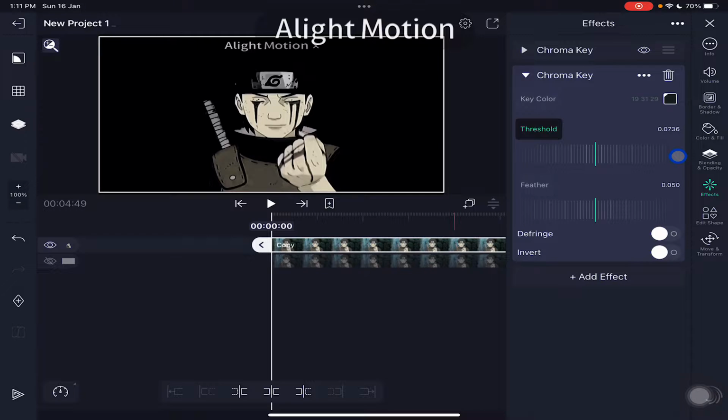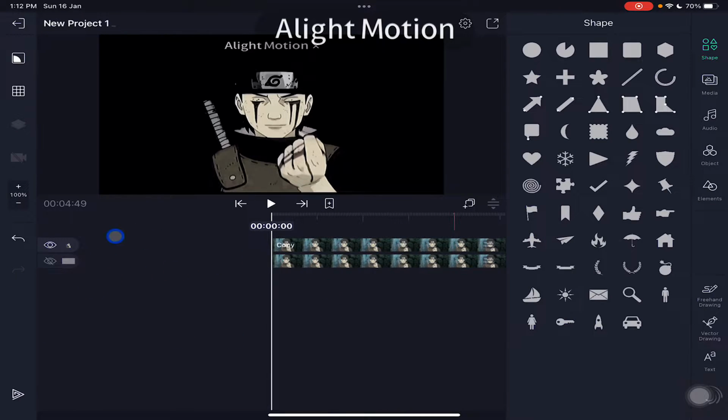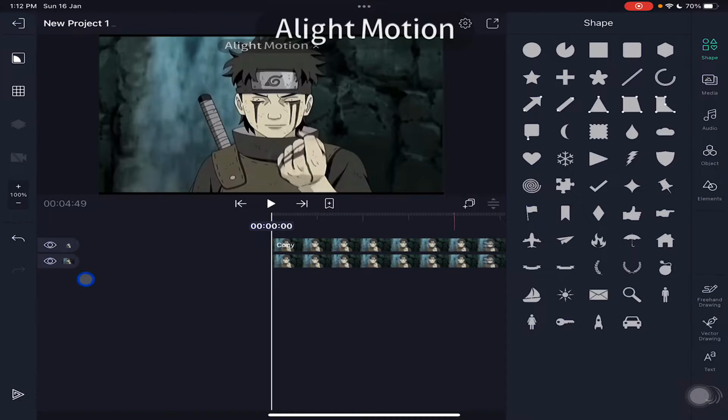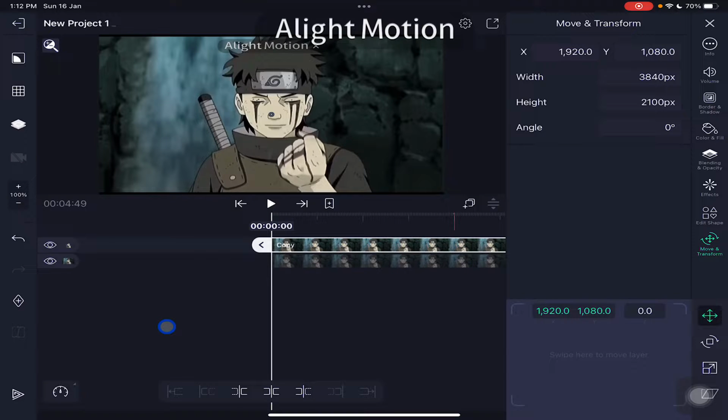So now what you want to do is you go back to the main menu and you click on this eye again. So then you unhide it and it looks somewhat like this. Now you click on layer 1, you go to move and transform, and you want to move it a little bit to the left. Not too much, just this much.